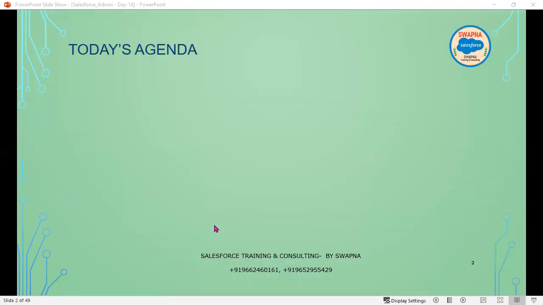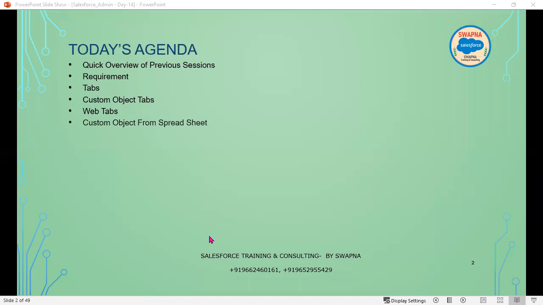Let's see what we are going to learn today. We'll quickly go through the previous session overview. We'll talk about one of the requirements, how to create an object, and then we'll talk about the tabs, the custom object tabs, how to create custom object tabs and web tabs, and a custom object from the spreadsheet, how to download and load the data, how to create a custom object by loading the data from a CSV file or XLS file.